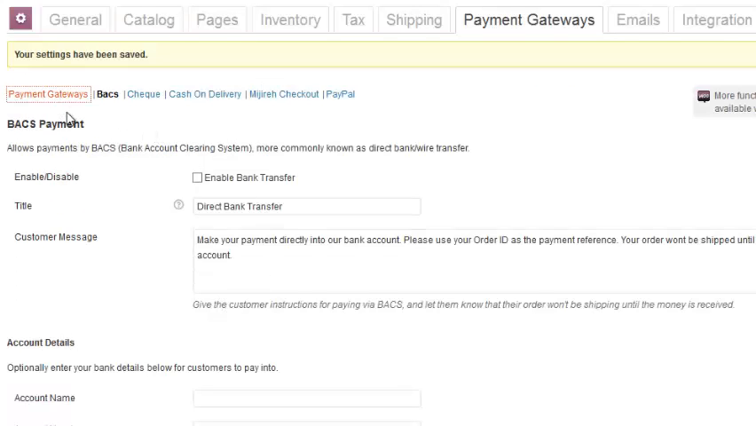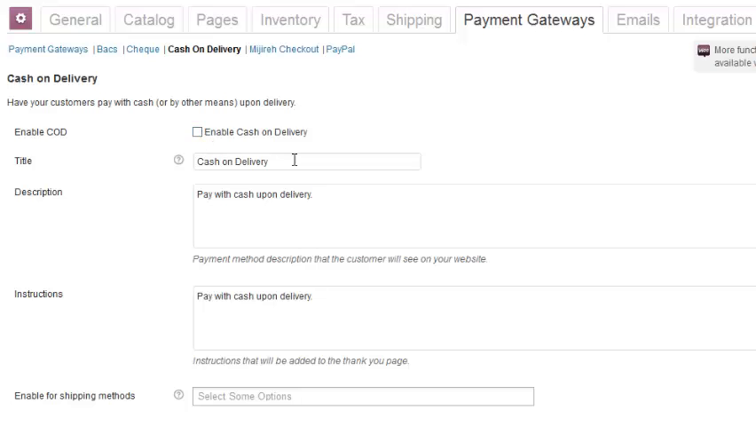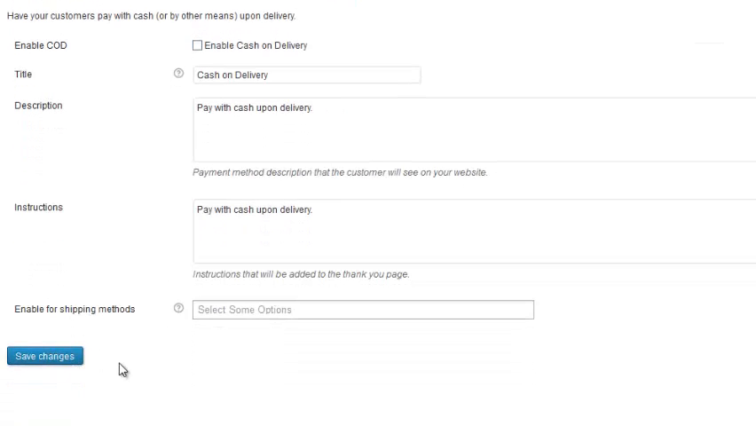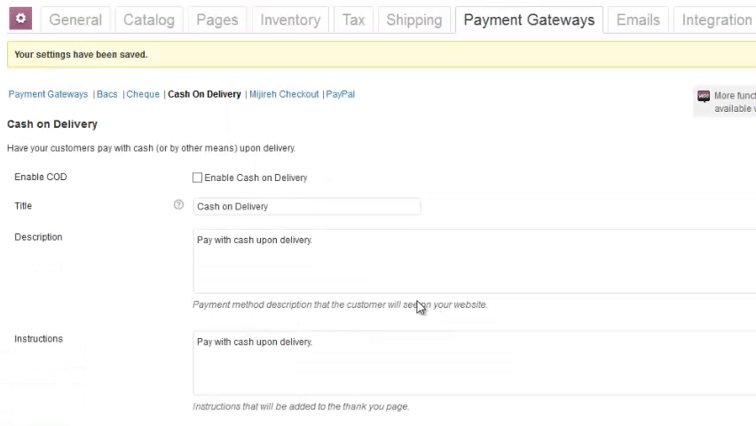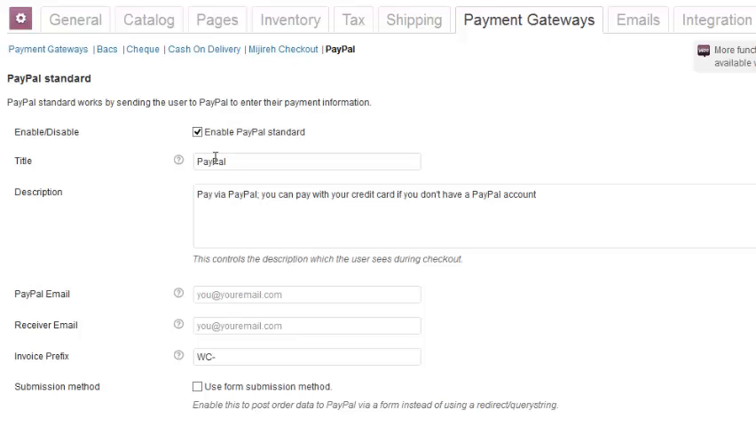All right, go back to my payment gateways. Now that's off. Now cash on delivery, I'm not going to use that. So I'm going to click on cash on delivery, uncheck that box, click on Save. Okay, go back to my payment gateway. And that basically leaves PayPal. So let me go to the PayPal tab right here. Okay, and it is enabled.